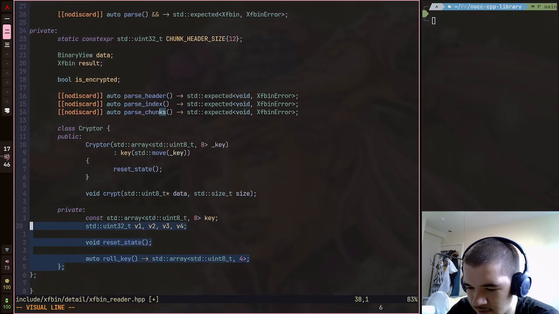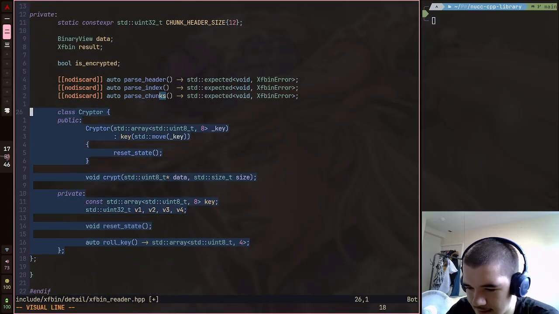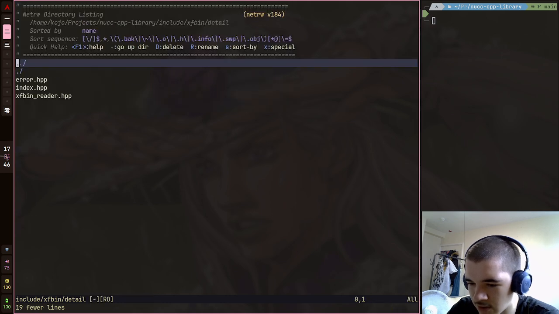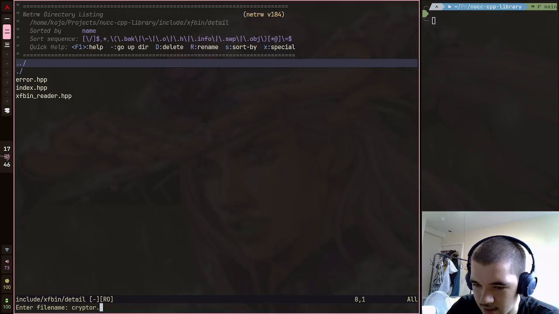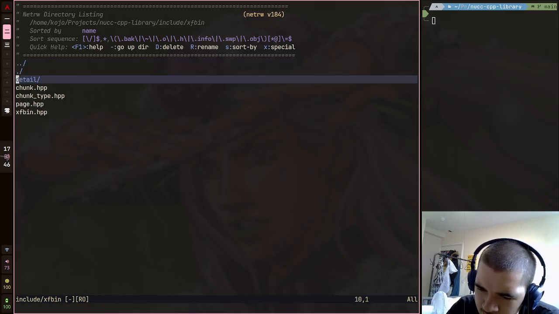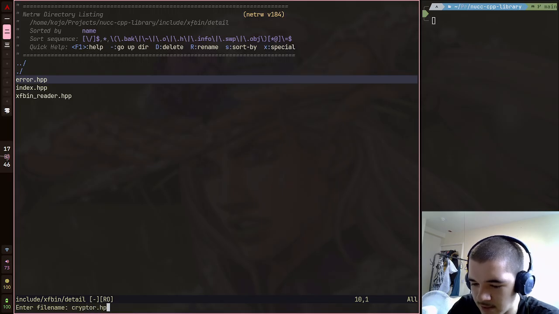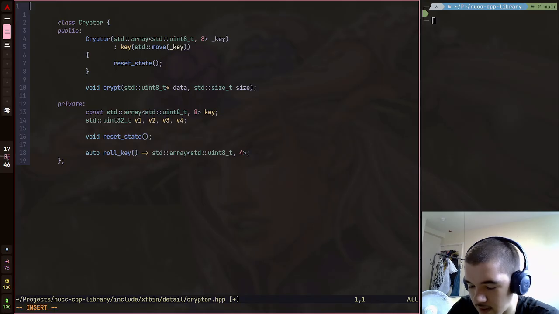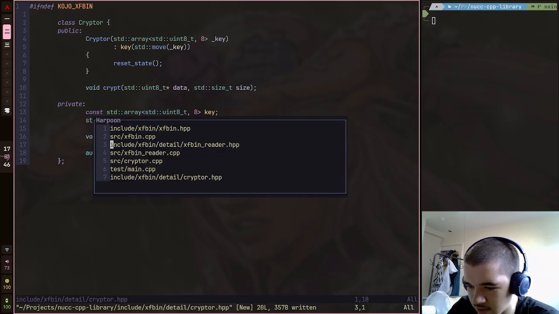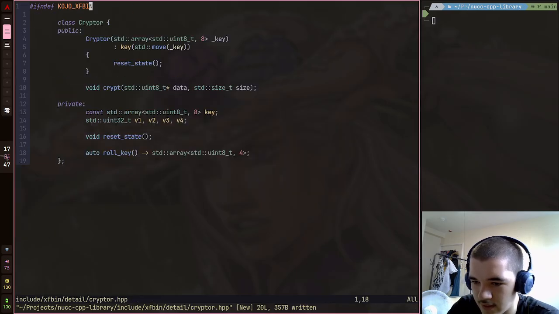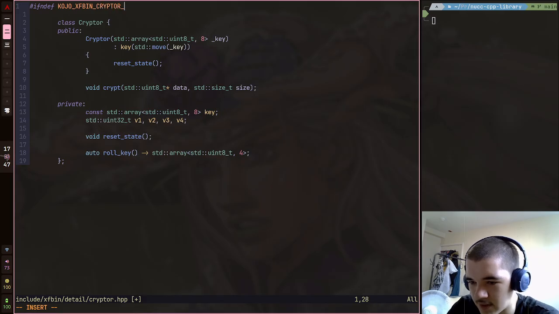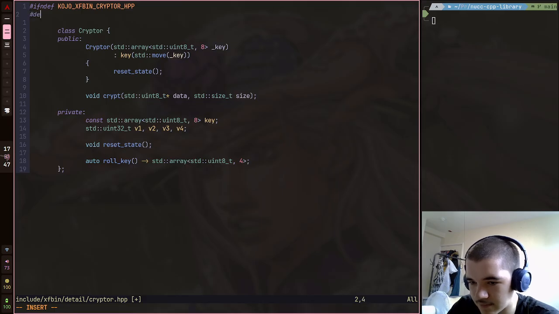Let me move this into its own class. So I'll have a Cryptor.hpp. Do the classic if not defined XFBIN, sorry, Kojo XFBIN Cryptor HPP, and then hashtag endif.